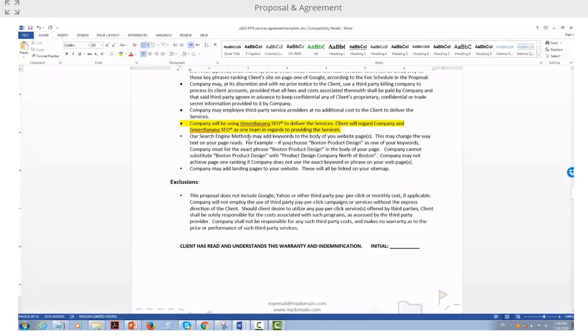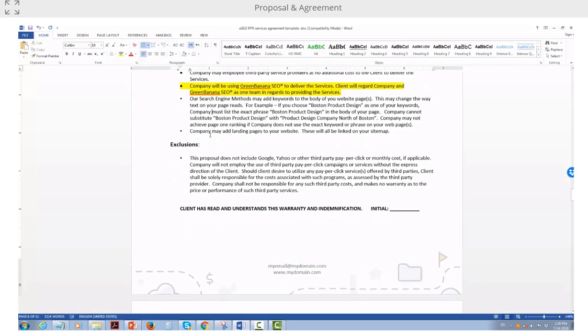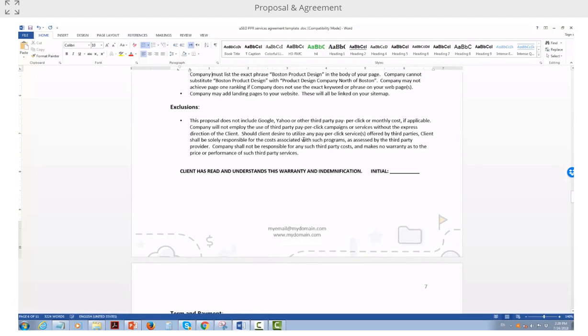This section describes the search engine method, which is local. So for example, Boston product design, meaning everything is geolocated. This is a local SEO campaign and not a national one. Company may be adding landing pages to the website, and they will be linked to the sitemap, as I mentioned.